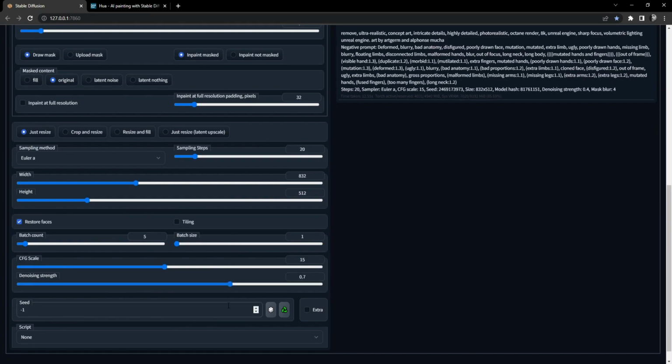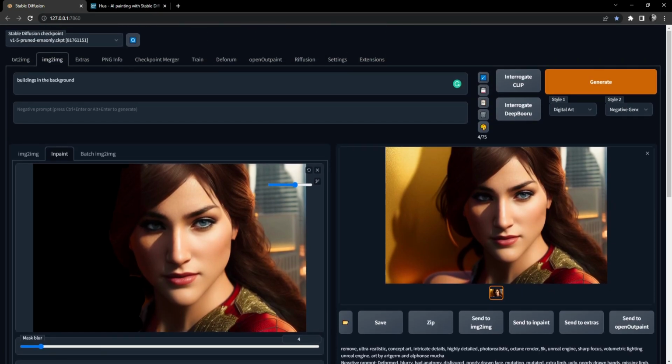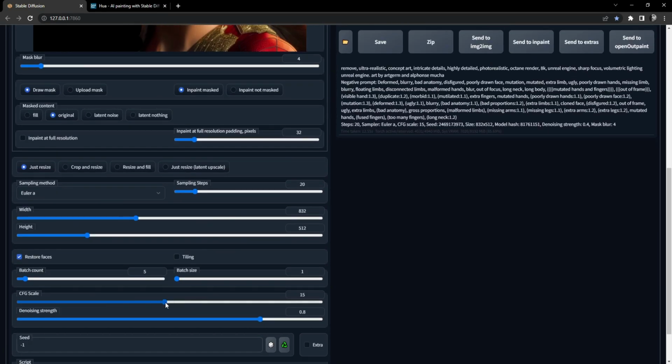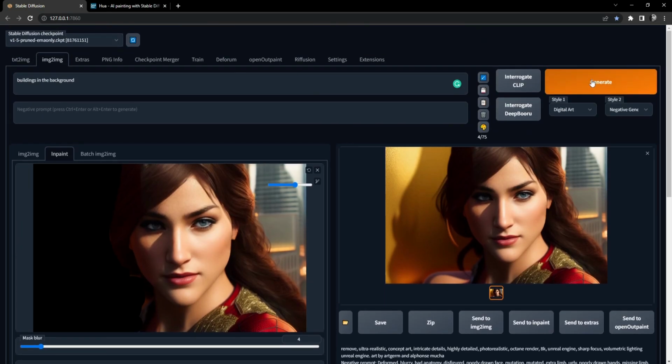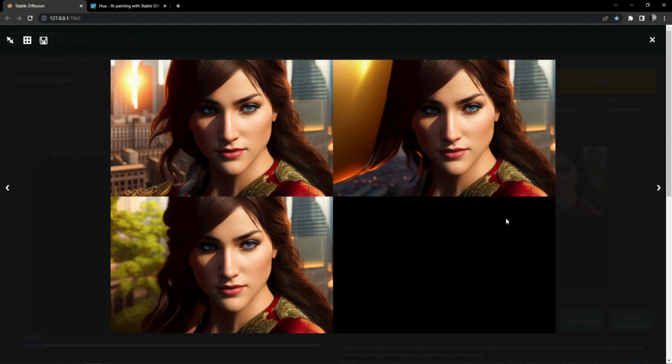Okay, and we can go to 1, right? But it's usually like an overkill. So if 80 will not be enough, then we can go up. And we do want it to create buildings in the background, so we're going to leave it at 15 or maybe even more, like 20. And we want 3 images. I don't know why it changed to 5. Never mind. So generate. So we have our results.